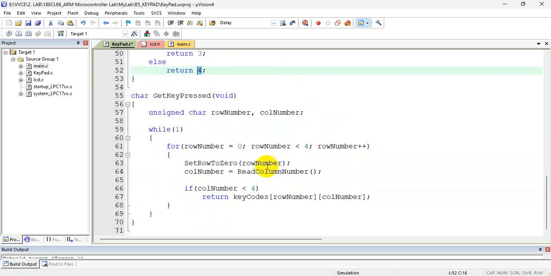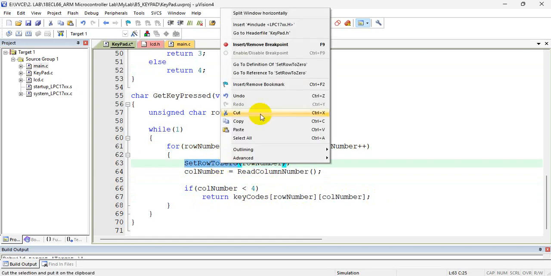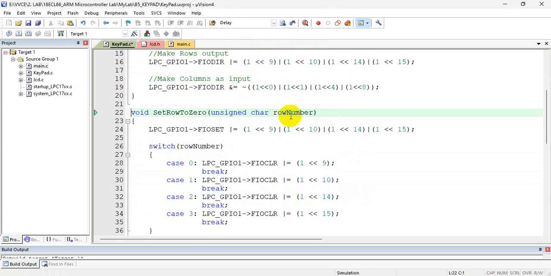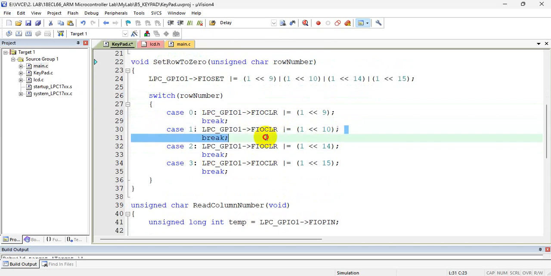Then if you come to the function, only if the column number is less than 4, then you return the key code. But the column number is not 4 now. So what will happen now? Again the row number will be incremented. Now row number is equal to 1. It will again go to this function. What is the row number now? It is equal to 1 now. So that row will be made 0 now.